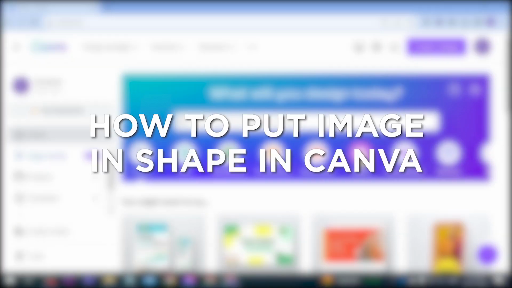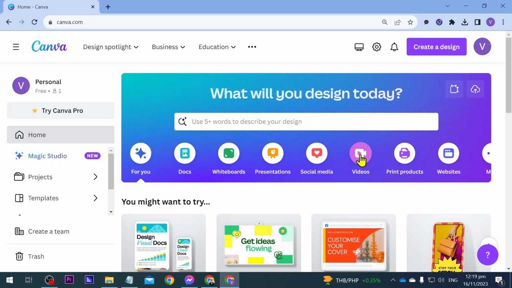How to put image and shape in Canva. Putting an image in a shape in Canva adds a creative and visually appealing element to your design, allowing for unique compositions and layouts. But in today's video, I'm going to show you a basic one on how to do it. So you're just going to go ahead and create a design.